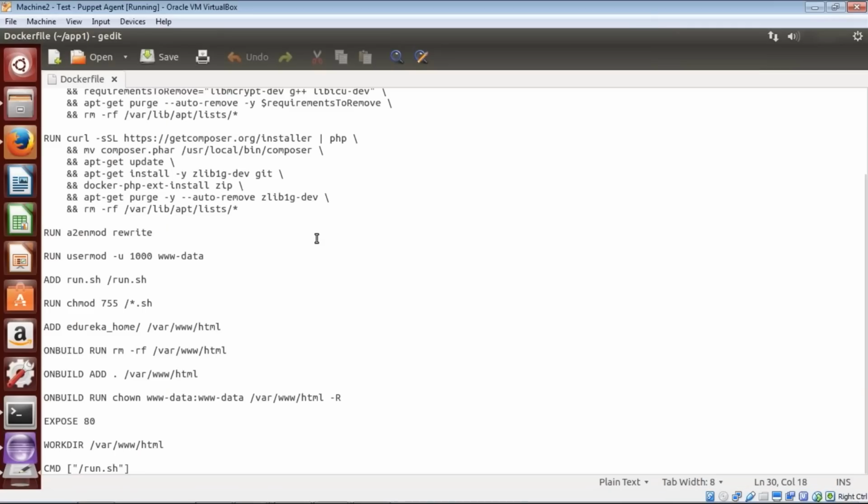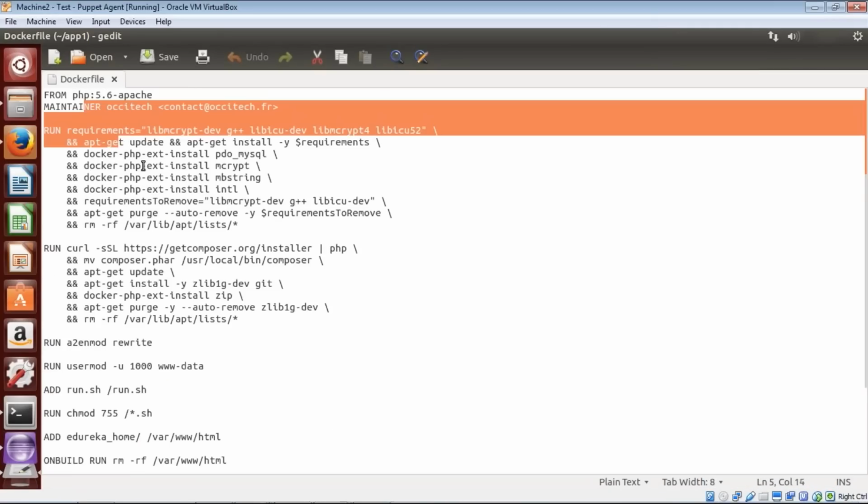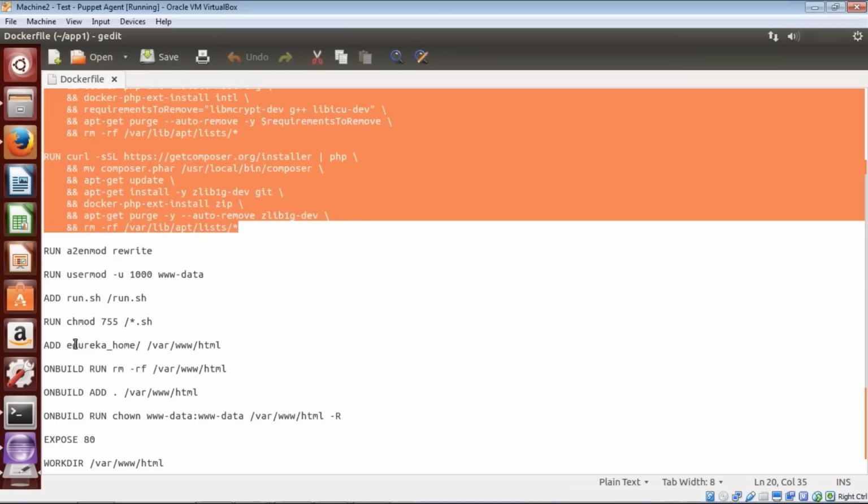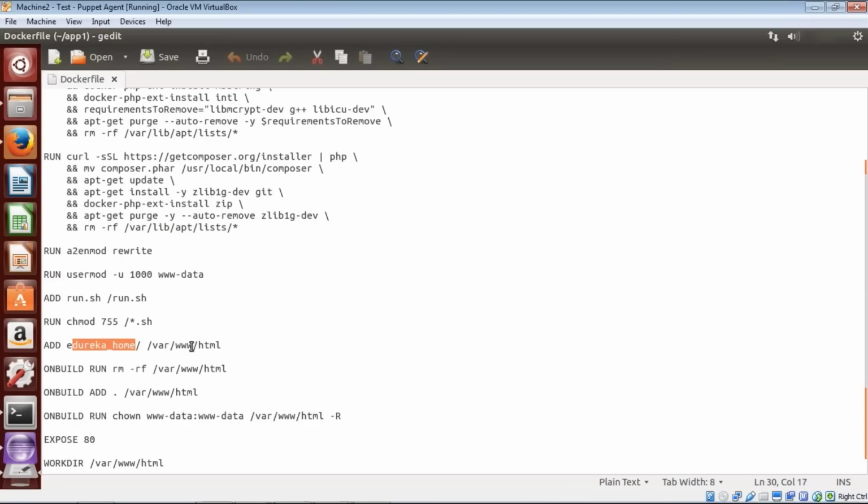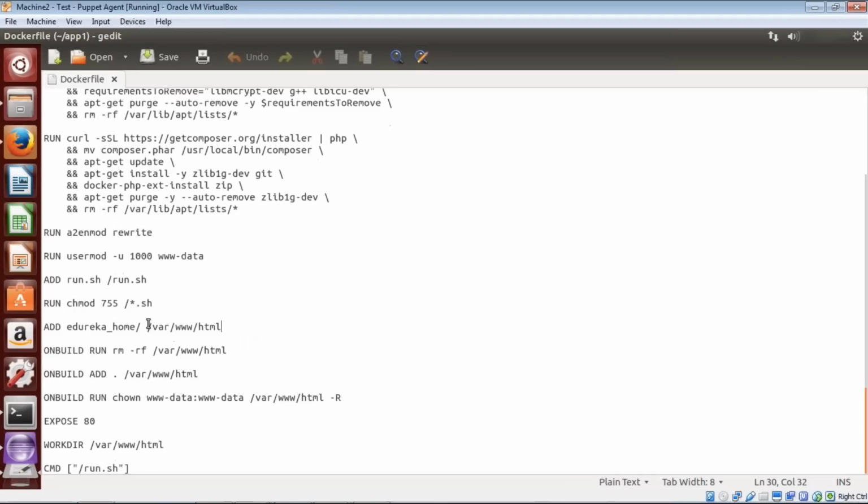So my Docker file looks like this. It is almost the same as the Cake PHP Docker file. I'm just moving my Edureka home inside var www HTML where my Apache is running, and moving all the files which are there in Edureka home inside this path. And at the end, I am running a simple script run.sh which is running my application.